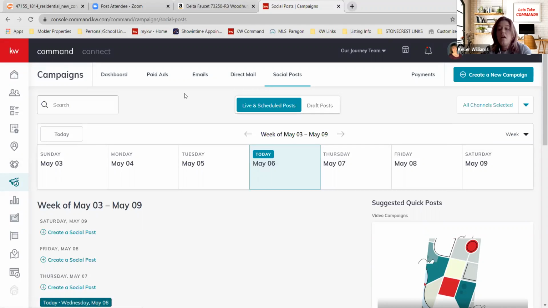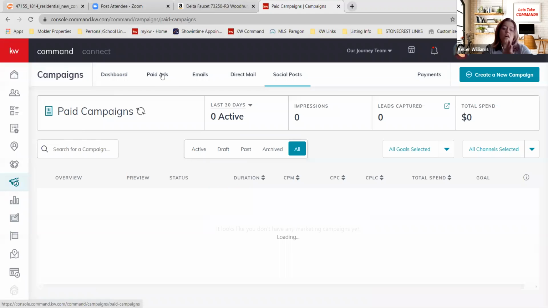As you can see here, the social posts allow you to post and schedule posts to Facebook and Twitter. Right now, Instagram doesn't allow future scheduling, so we can post to those 2 things there. All right, let's go back and talk about paid ads.